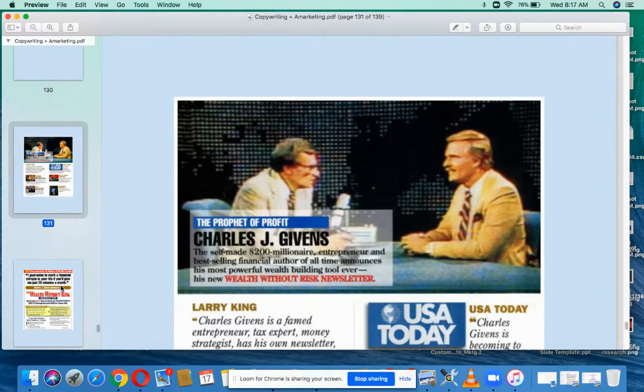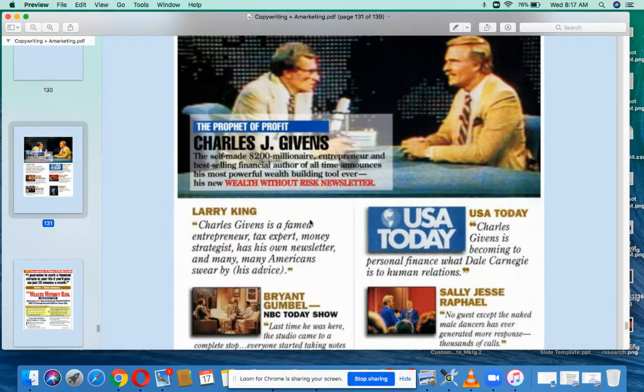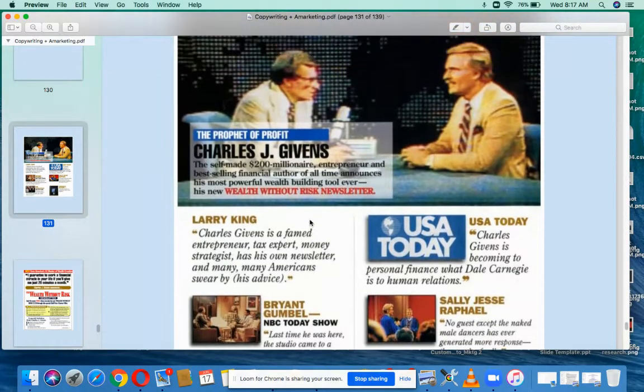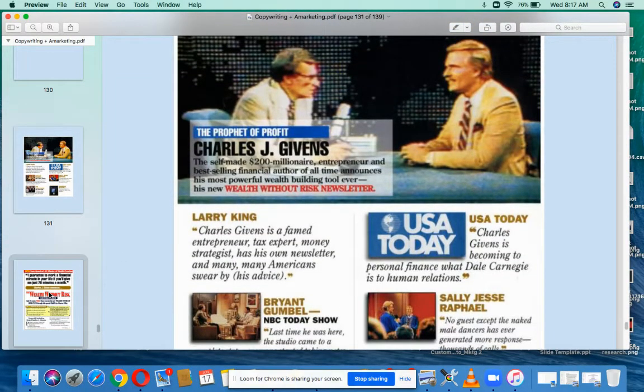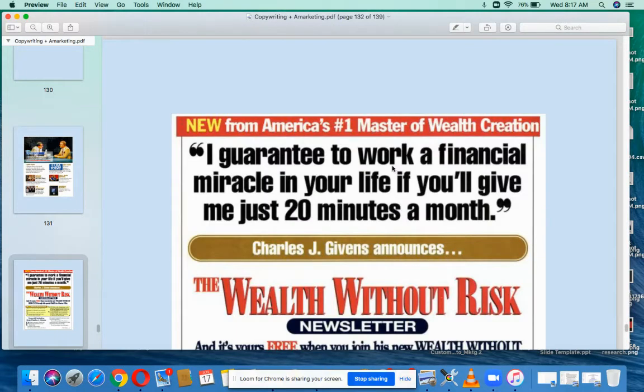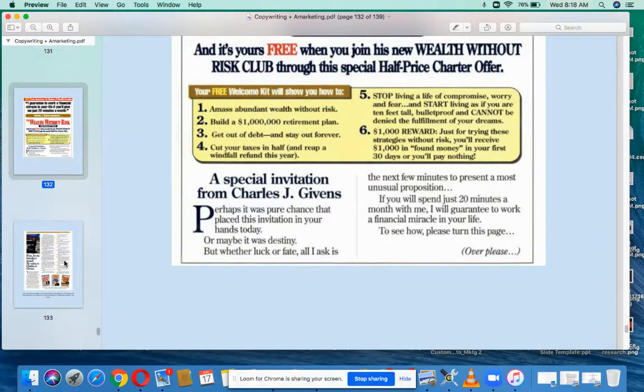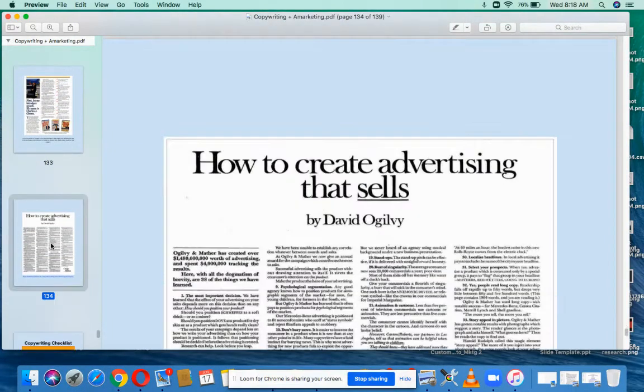He had once booked 7 pages of a newspaper, and he advertised like this. That's his style of advertising, with a lot of social proof, trust, and authority in the first one. And then he talks about, I guarantee to work a financial miracle in your life if you will give me just 20 minutes a month. Who doesn't have 20 minutes a month? So you can read all this, and you can use all this again.